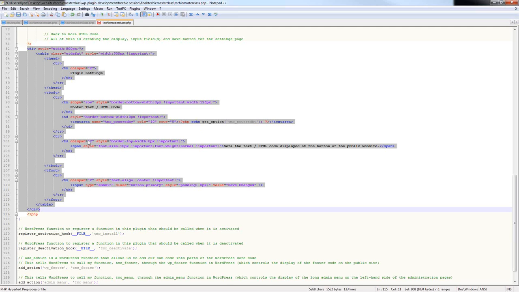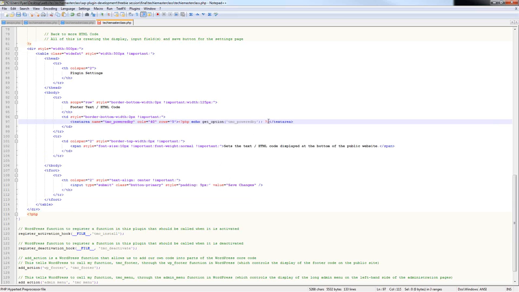So a lot of this coding right here, while it may look a little bit complicated at first, is all HTML and CSS coding with basically one minor exception. You can see right here in the middle, I've actually echoed out a value of this TMC powered by setting right here. So this simply puts the saved value of this particular WordPress option in as the default value for this particular field in my form.